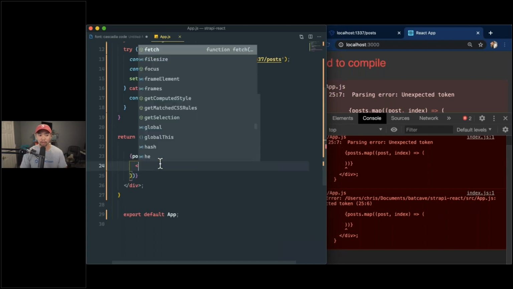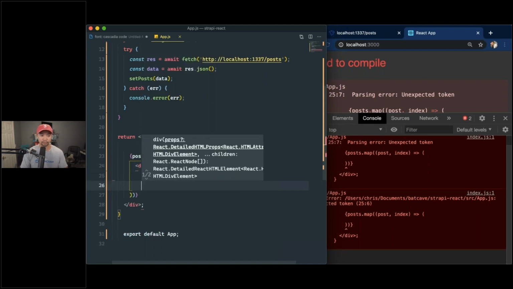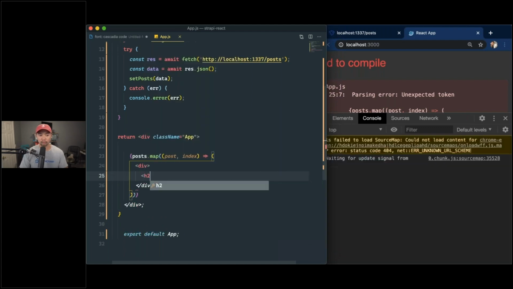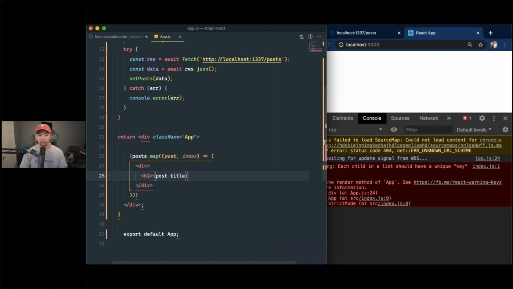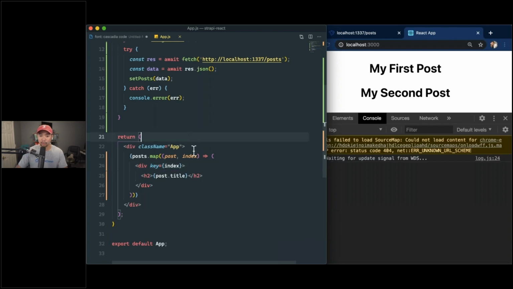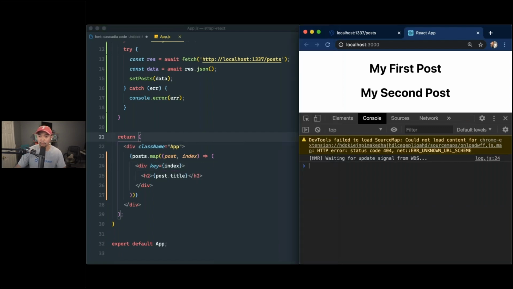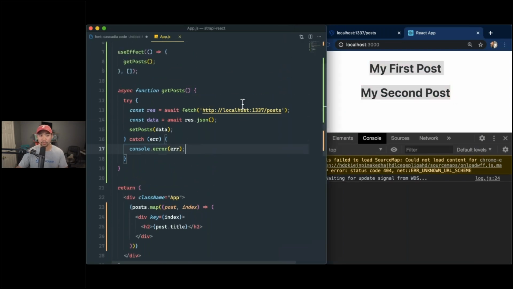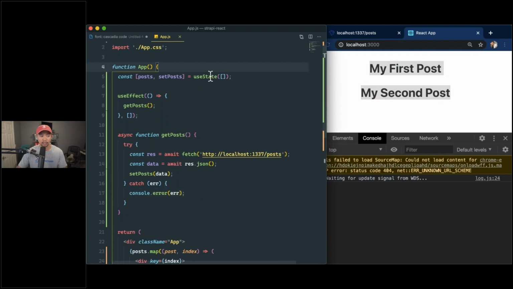So here we're going to go div, and we're going to go h2 post.title. And if you're looping in React, you always have to add a key to the parent element right there. And that's how we're going to loop in React. So check it out. We have my first post and my second post, and we're able to display that data in React using React state.